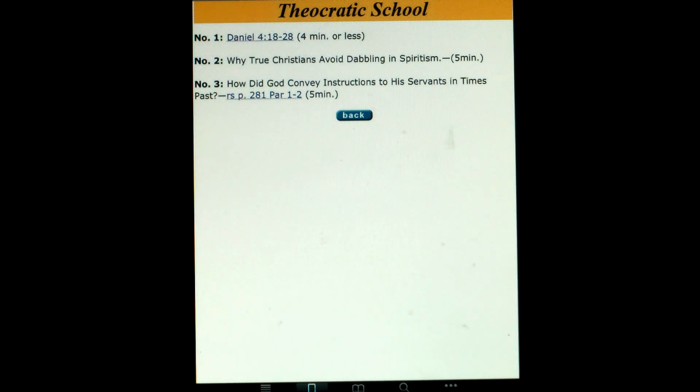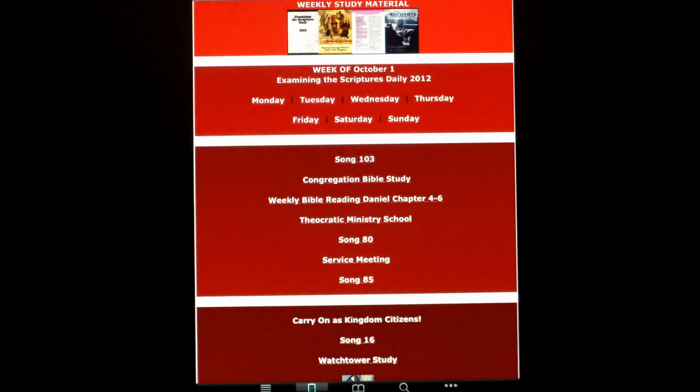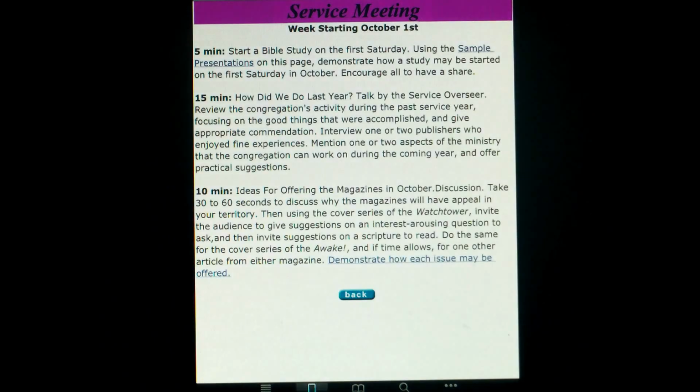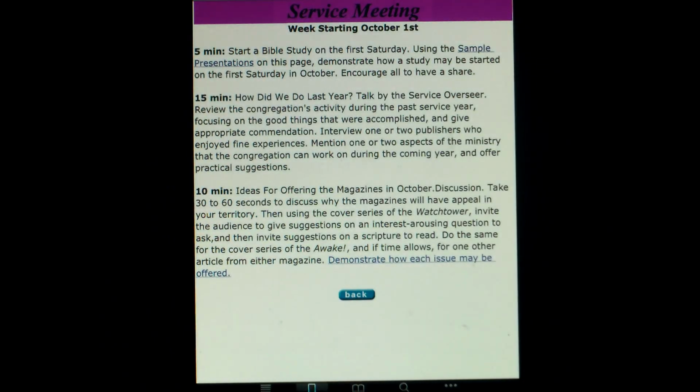And they're hot linked if there's information available. So if you go back, you'll notice the service meeting is located there for you, and there's the service meeting parts. And if you go back below, you'll notice the Watchtower study. You have the Watchtower study, and then you'll have the Watchtower study simplified.